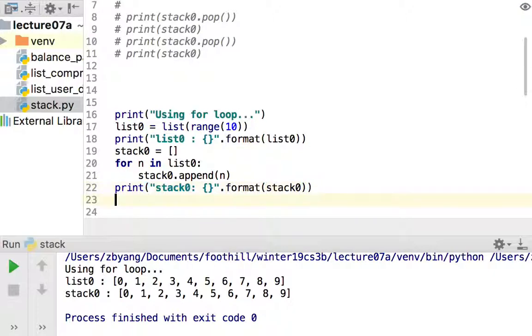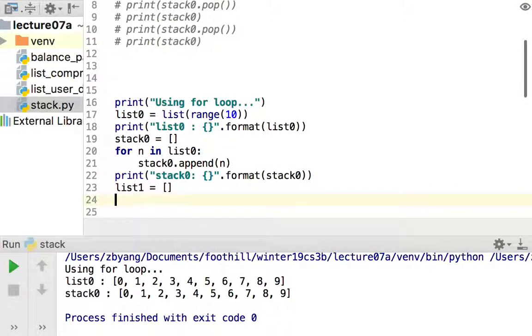No surprise there. Now I am going to have list 1. I'm going to start with, again, an empty list. Now I am going to pop everything from stack 0 onto list 1. Now, how many times am I going to pop? Well, I'm going to pop as many times as there are elements in stack 0.